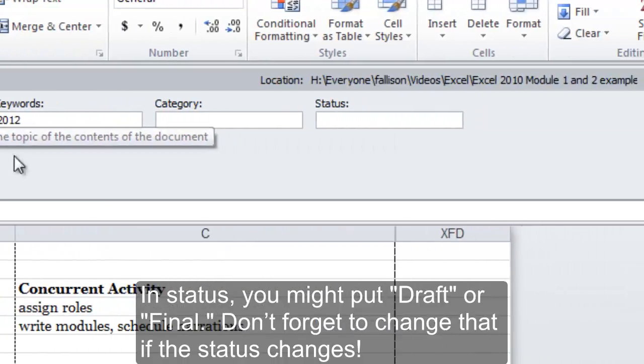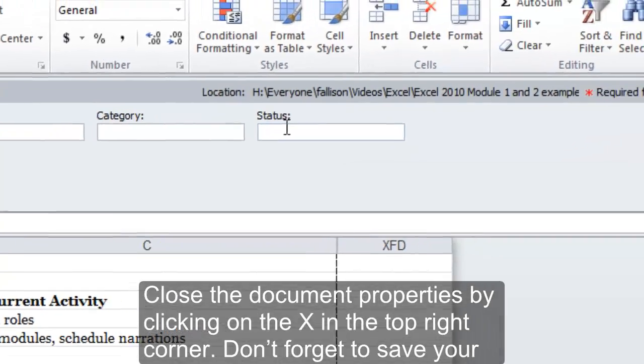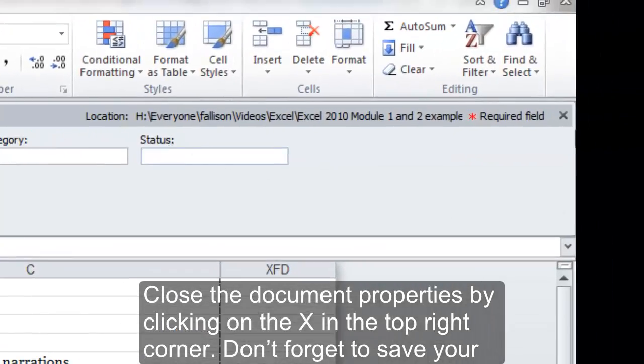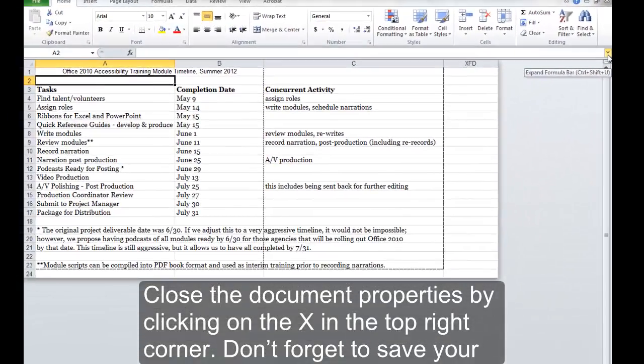In status, you might put draft or final. Don't forget to change that if the status changes. Close the document properties by clicking on the X in the top right corner. Don't forget to save your document.